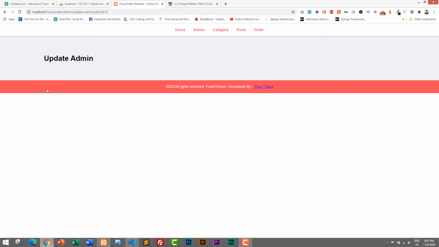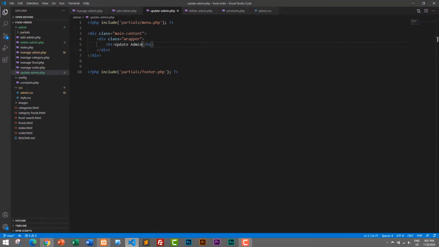Now we need to create a form and display the details of the selected admin. So I will create a form first, and then we will get the details of the selected admin and display them in that form. Let's go back to our update admin page, and after the h1 tag, here we need to create a form. The action, we do not need to add anything. We need to pass method equals to post, because we are passing the value through the form, and here we will create a table to align our input tags perfectly.